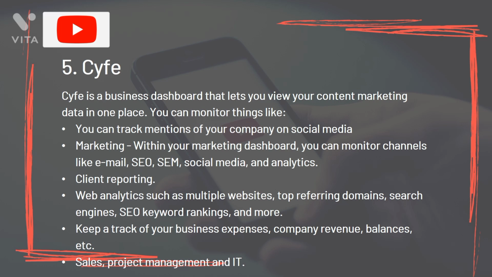5. Sife. Sife is a business dashboard that lets you view your content marketing data in one place. You can monitor things like you can track mentions of your company on social media. Marketing. Within your marketing dashboard, you can monitor channels like email, SEO, SEM, social media, and analytics. Client reporting. Web analytics, such as multiple websites, top referring domains, search engines, SEO keyword rankings, and more. Keep track of your business expenses, company revenue, balances, etc. Sales, project management, and IT.